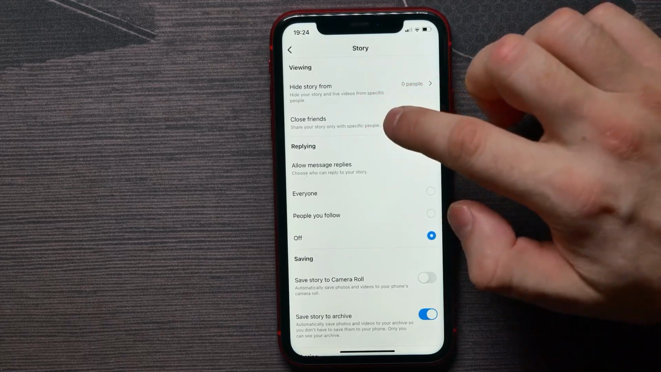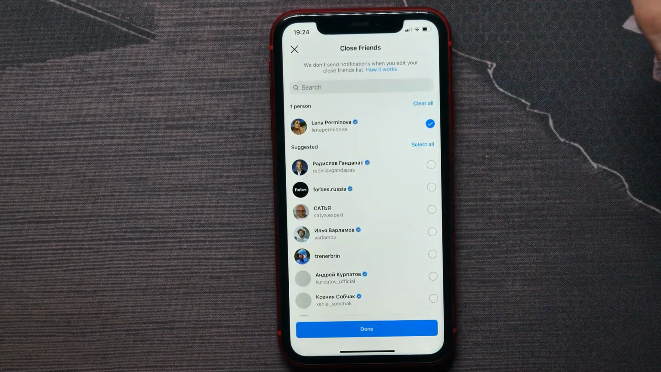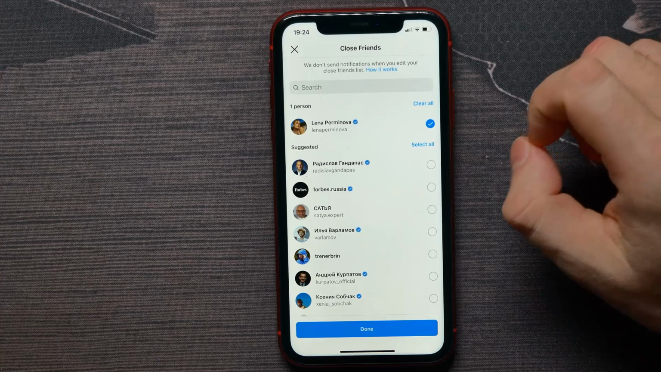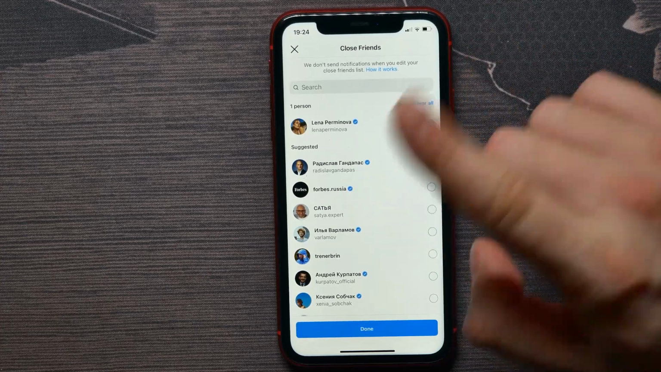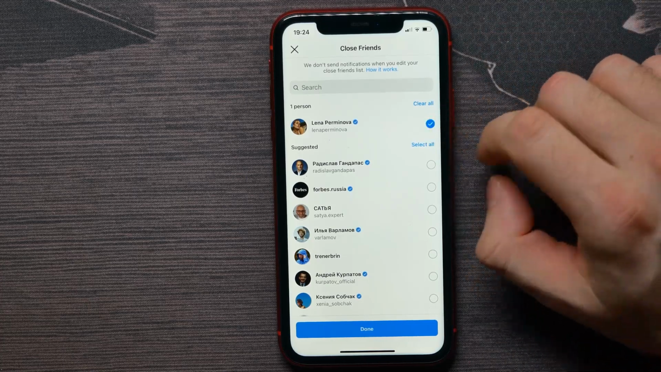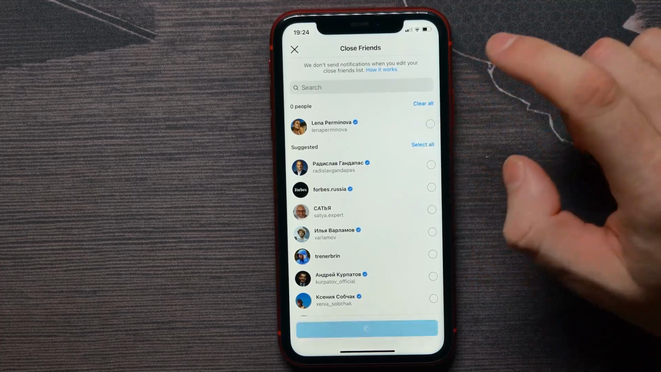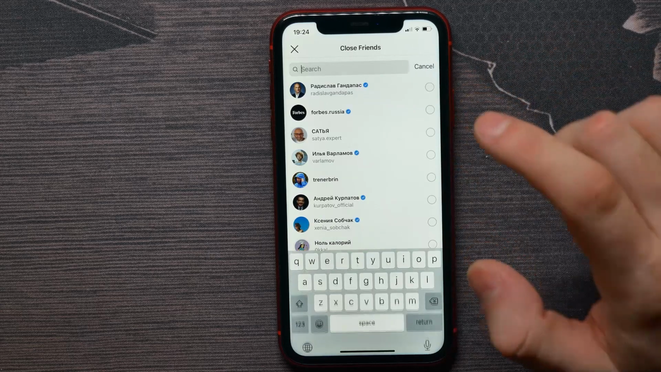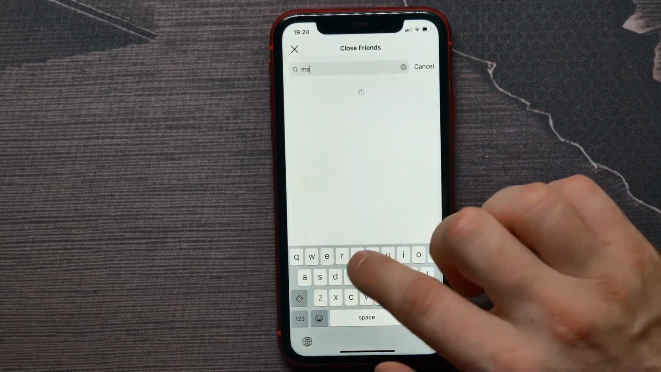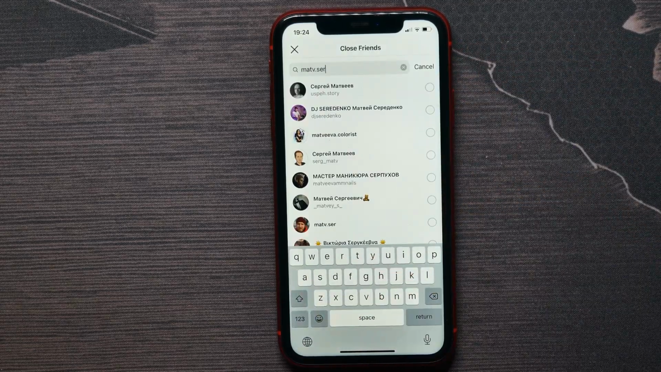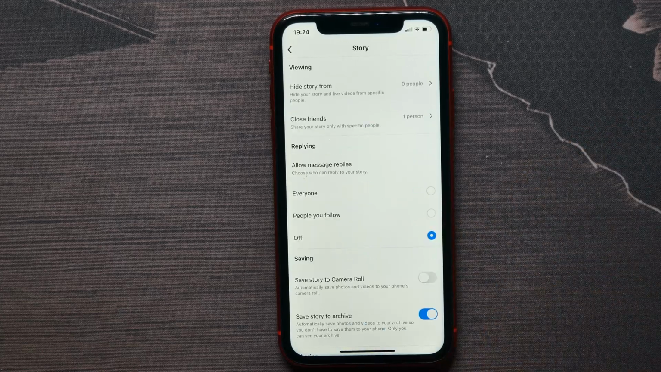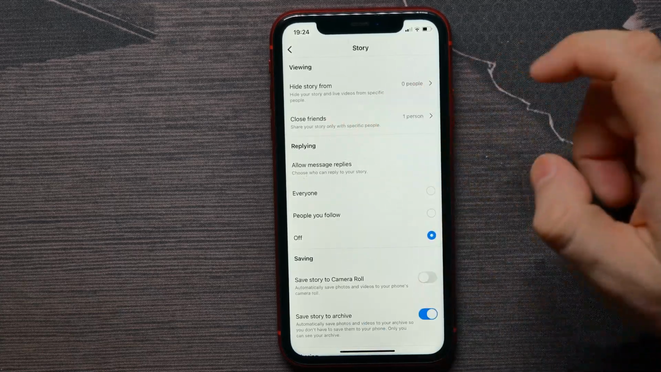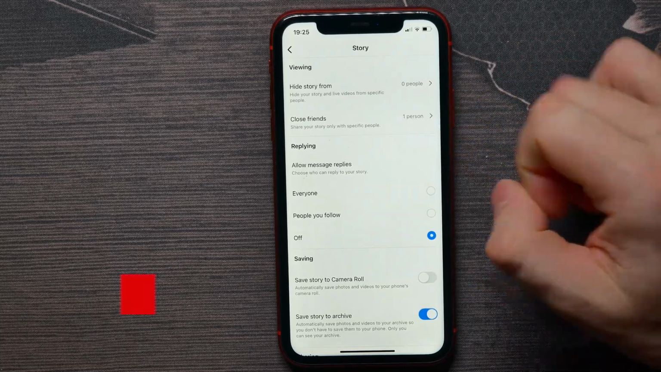Now tap on close friends right there, and here you need to select just one account that is your other account. So deselect this person and you can use the search bar to search for your other account and then select it and hit done. So now in your close friends you got just one person.